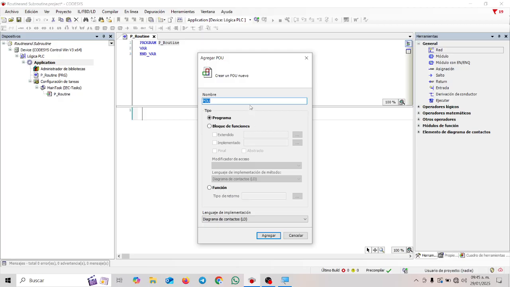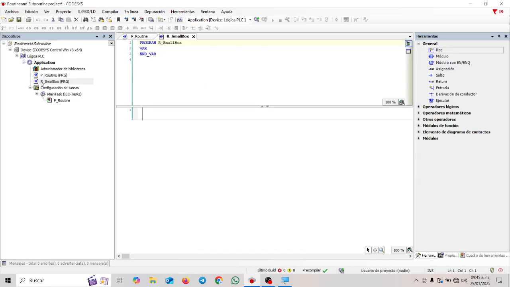In this case, this one is gonna be the small box routine. So I'm gonna place R from routine and small box. And of course, I have to select the language to program this specific subroutine. In this case, it's gonna be ladder. So I select the name and the language and I select the option add. And as you can see, now I have a routine that is called small box right here in this part.